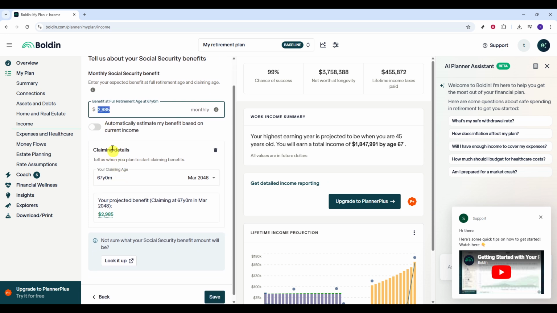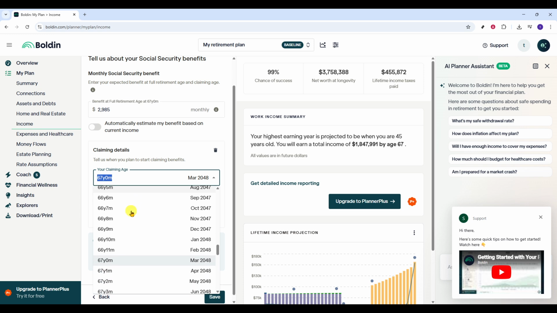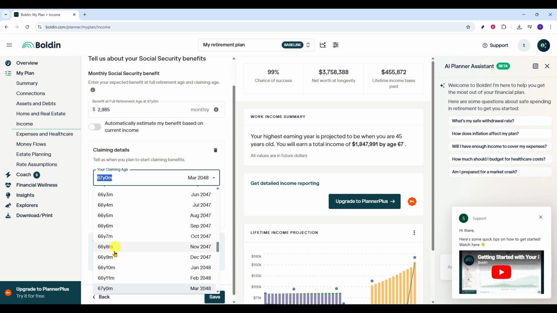Next, select your claiming age. This is the age you plan to start receiving benefits. Claiming before FRA typically reduces the monthly amount, while claiming after FRA increases it with delayed retirement credits. Choose the age that best matches your strategy. Boldin will adjust the projected benefit based on this selection and align it with the rest of your plan's timeline.